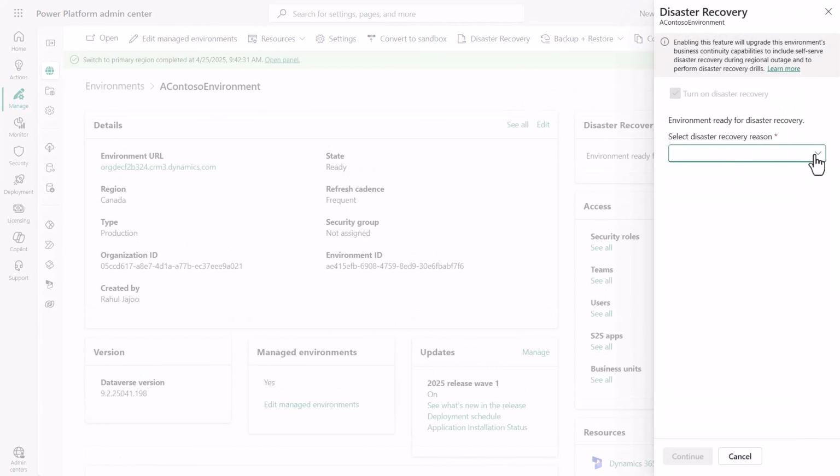And under Select Disaster Recovery Reason, you have two options available to you: Emergency Response and DR Drill. Enabling either of the options results in continuous data replication to a secondary region within the same geography, usually about 300 miles away, using Azure availability zones.